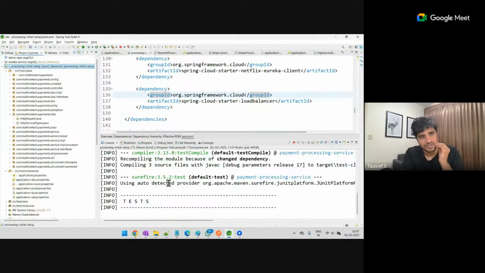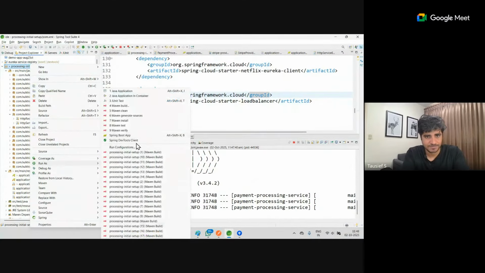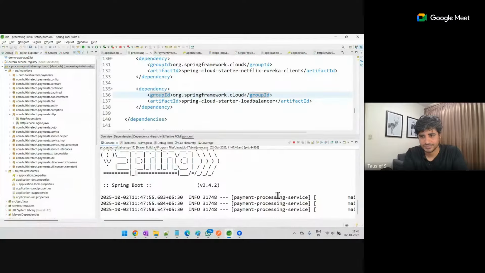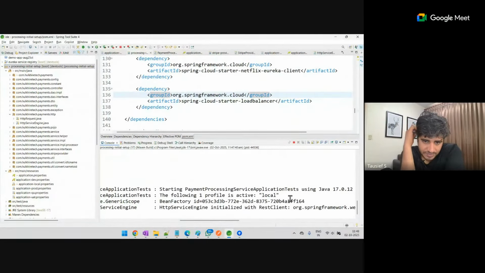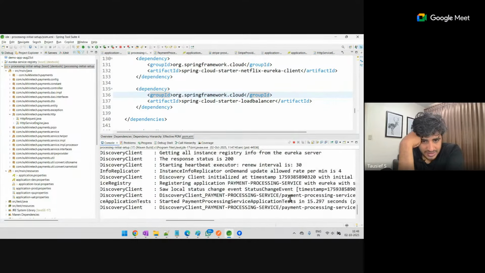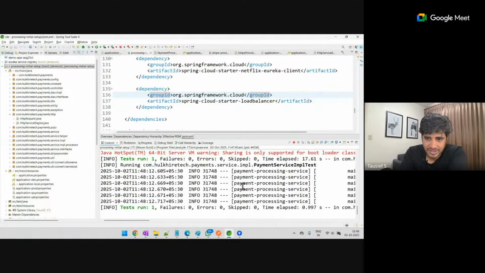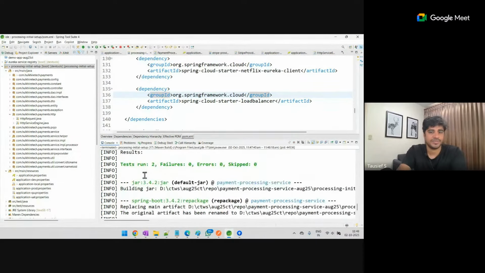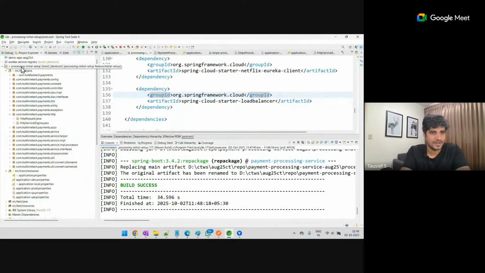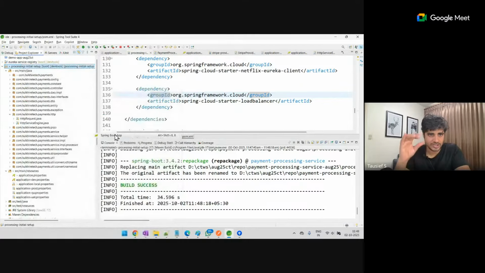Now let's start the Spring Boot application. Right click, run as. Okay, it's still going on. It's running test cases, doing some registration work, activating the container, and calling the build. The jar is prepared, everything is good. Right click, run as Spring Boot app. Okay, let's go.